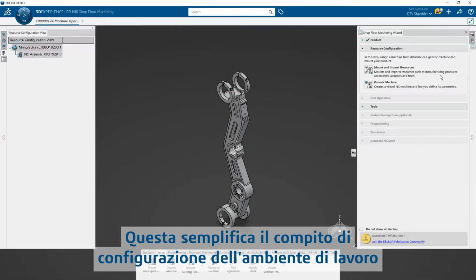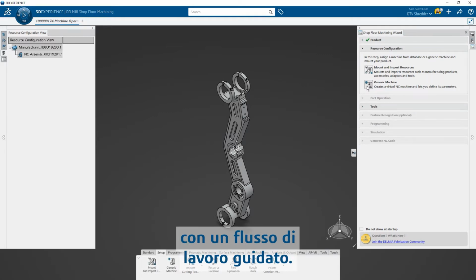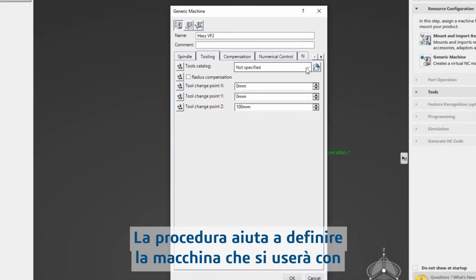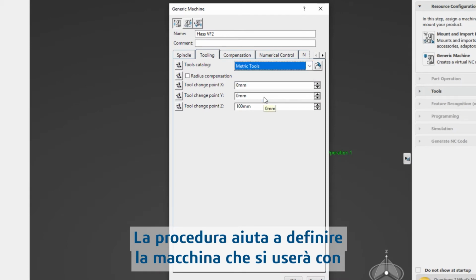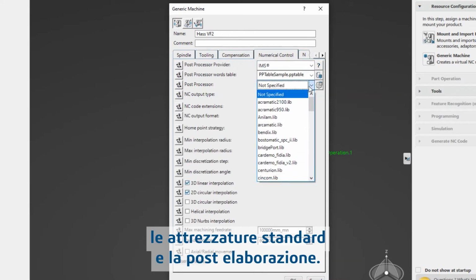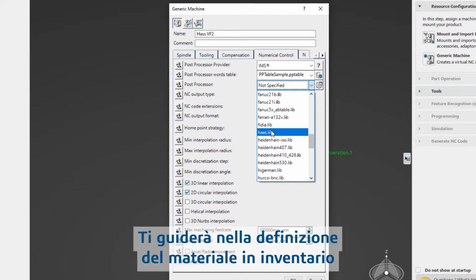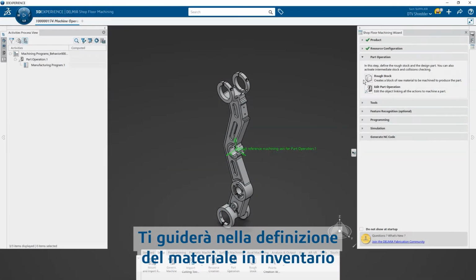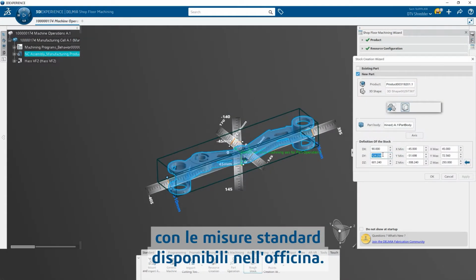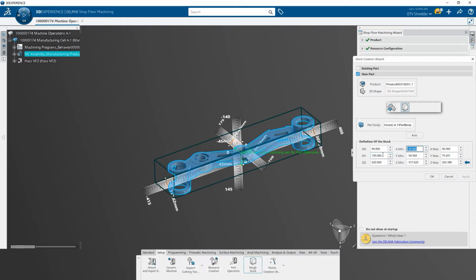It simplifies the task of setting up your working environment with a guided step-by-step workflow. The wizard helps define the machine you will be machining with, standard tooling, and post-processing. It will also guide you in defining your stock material to standard sizes available within your shop.